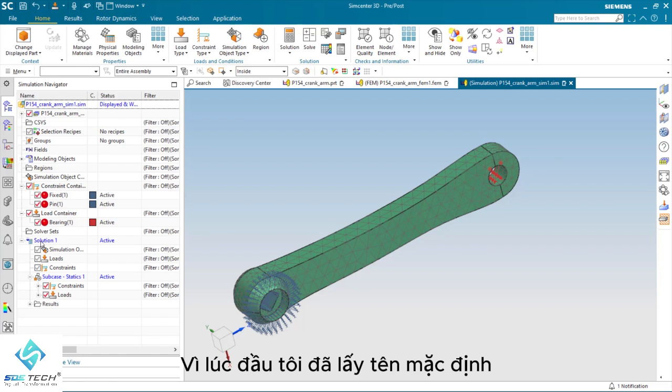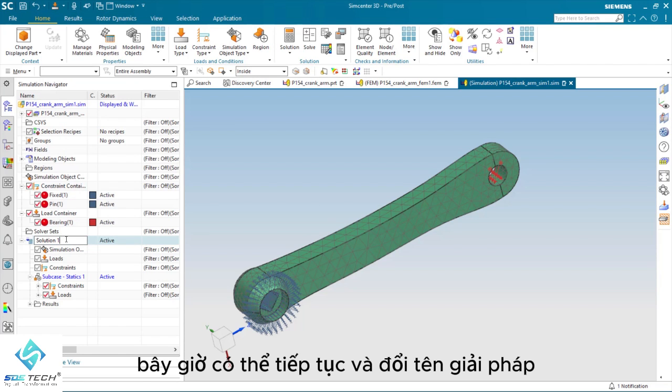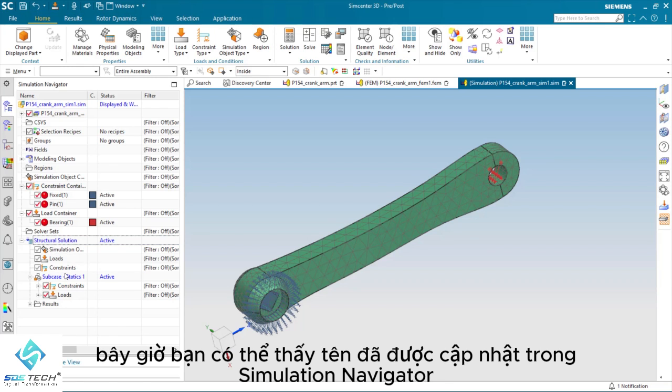For our solution, we've taken the default name. We can go ahead and rename that. We're going to rename it Structural Solution. And then press Enter. Now you can see the name has been updated in the simulation navigator.